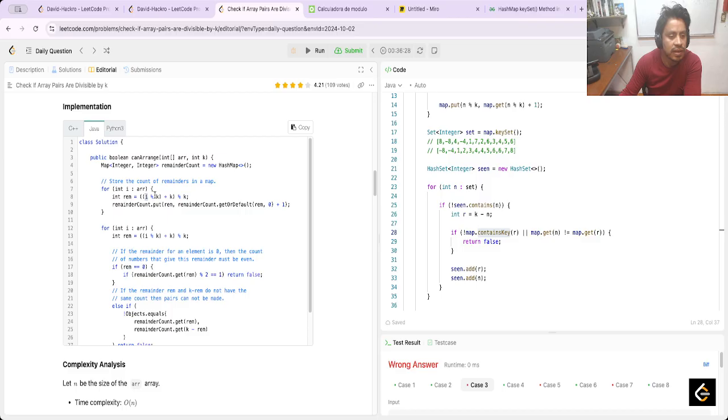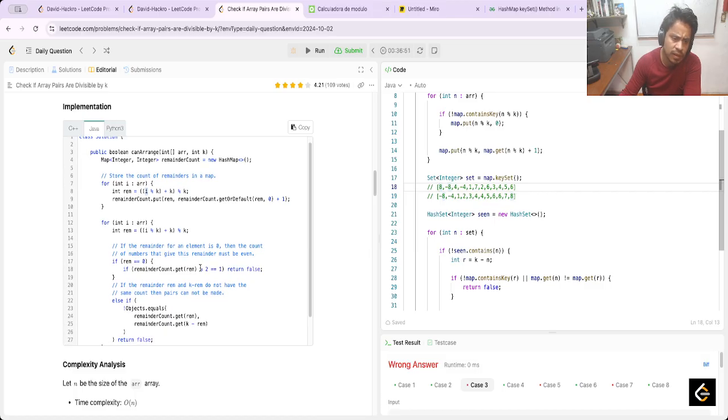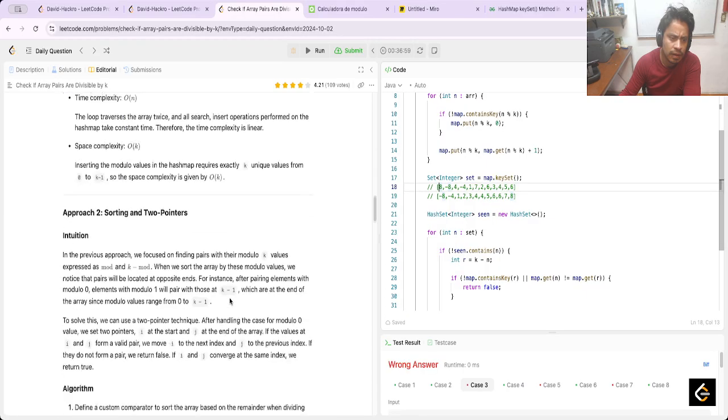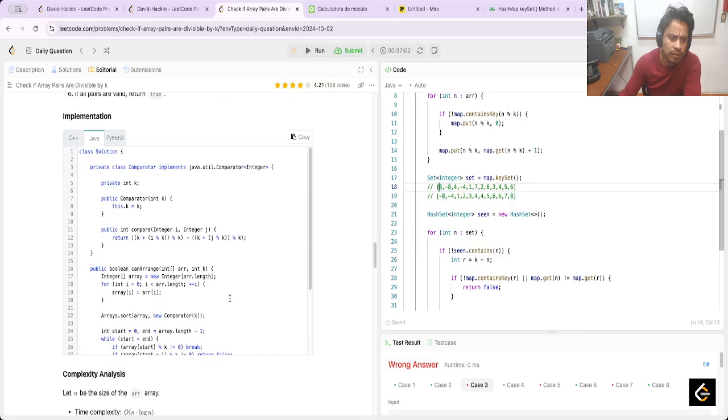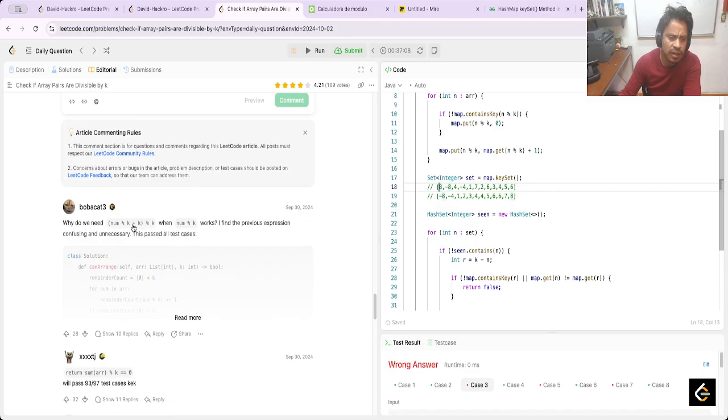For example, in this case, for 8, module of 2 is 0, plus k that is 2. 2 module of 2 is equal 0. Yeah, it's confusing this.